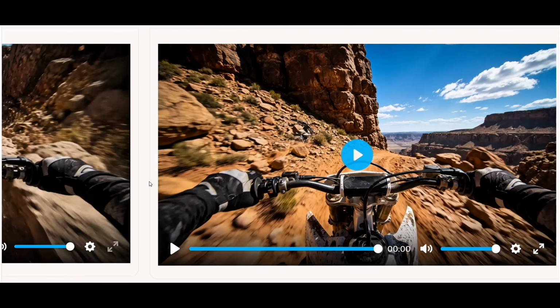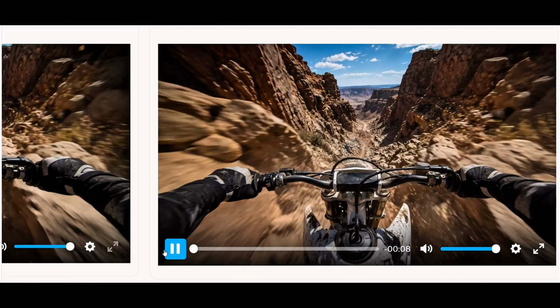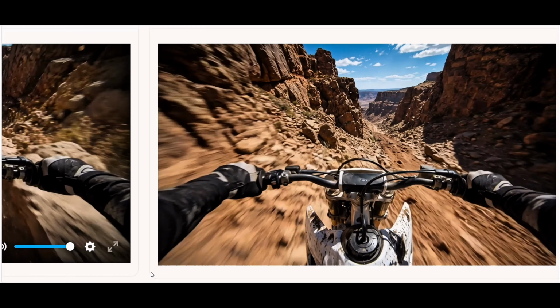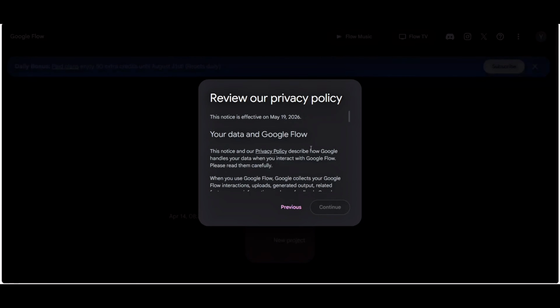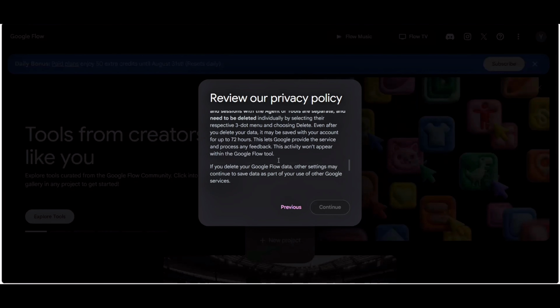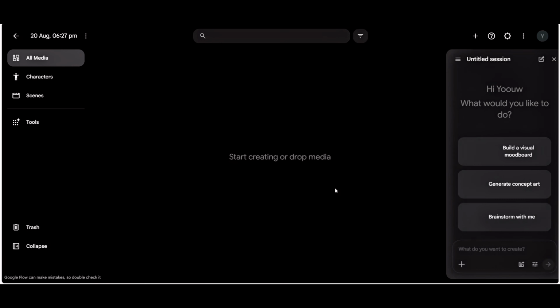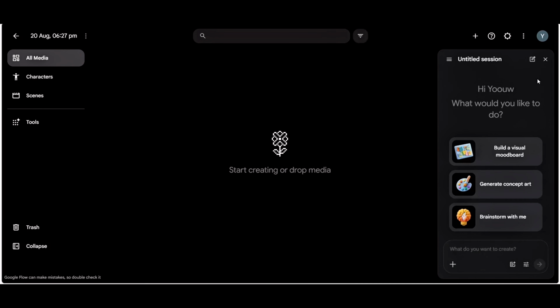Arena definitely brought some interesting results, but we still have one more tool left, and that's the one I've been waiting to test. Alright, now we're at number 1, Google Flow. So to get started, just search for Google Flow in your browser, open the official site, and log in. Super simple. Now let's see if this one can actually live up to the number 1 spot.